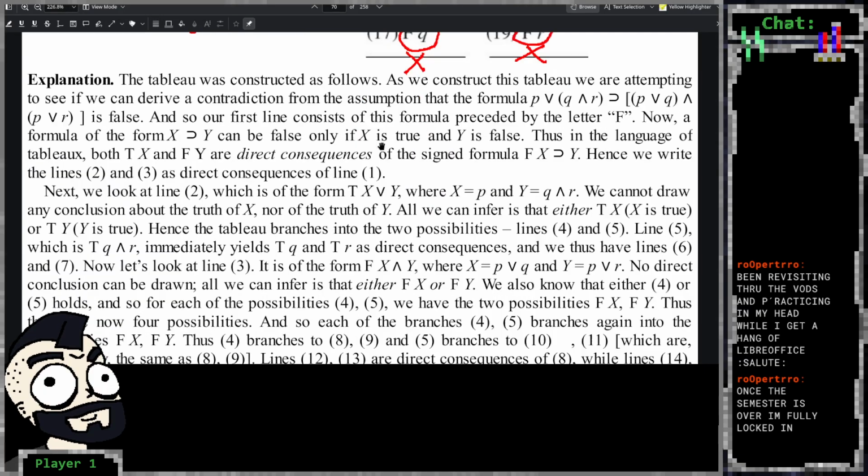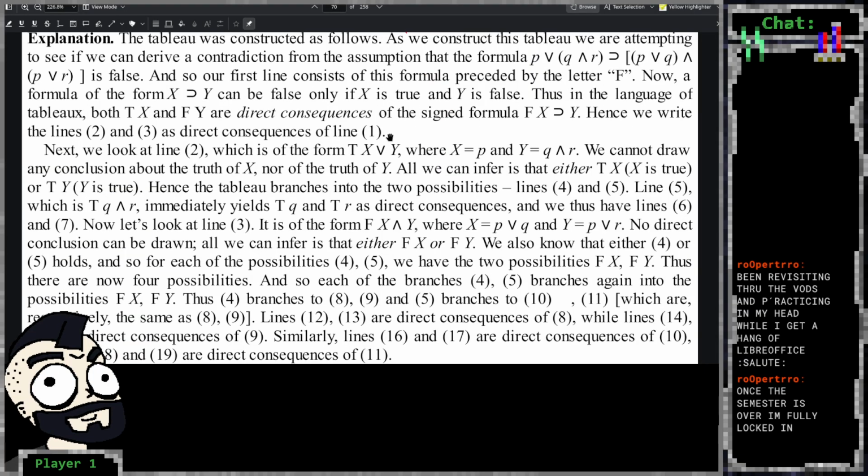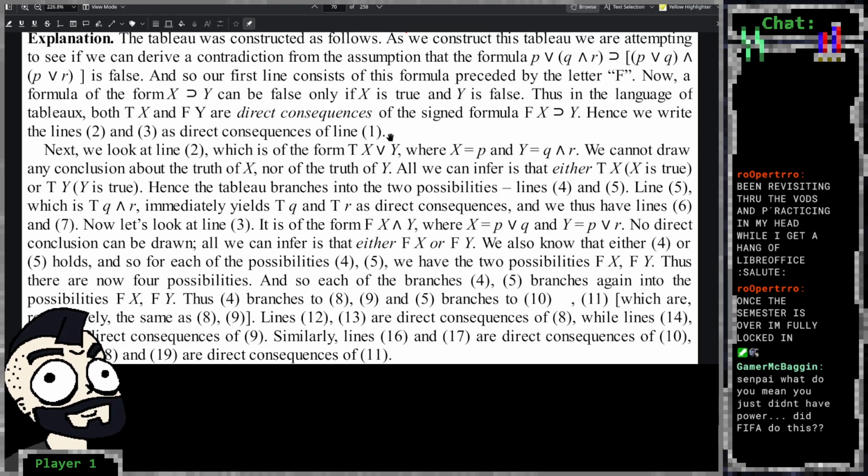Anyways. As we construct this tableau, we are attempting to see if we can derive a contradiction from the assumption that the formula is false. Because if the negation of a formula is a contradiction, then the formula without the negation is a tautology. We proved this in the last session.